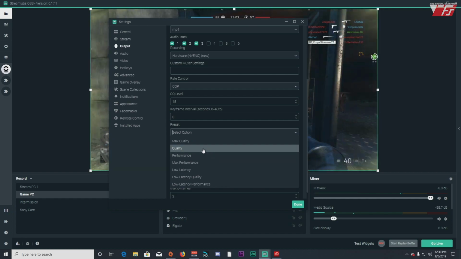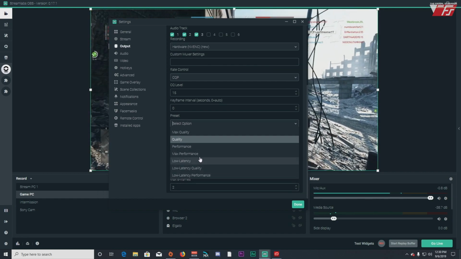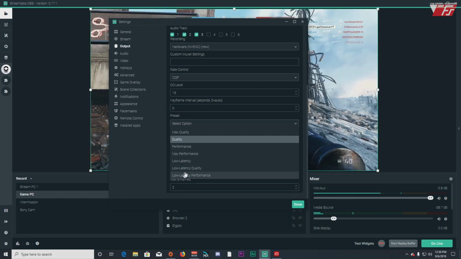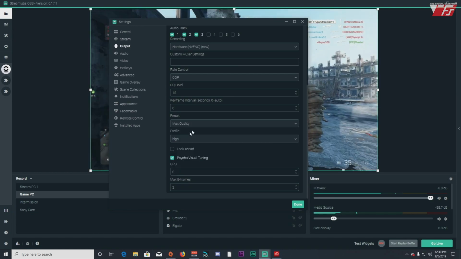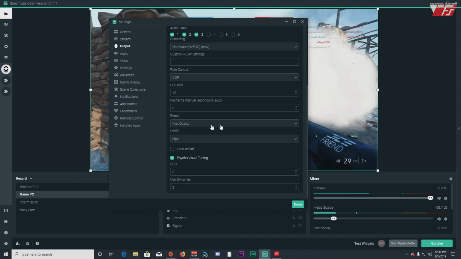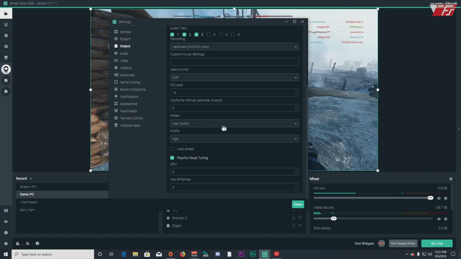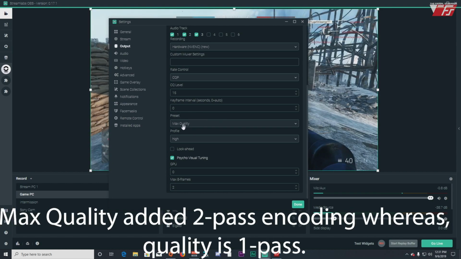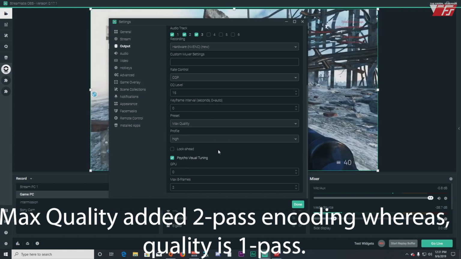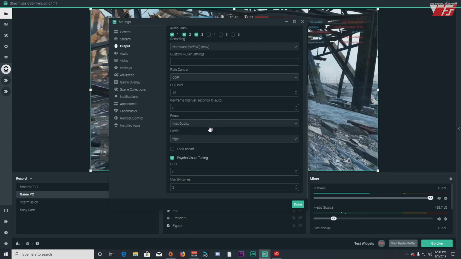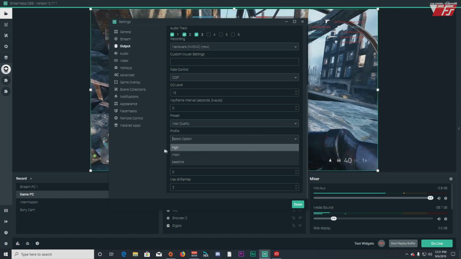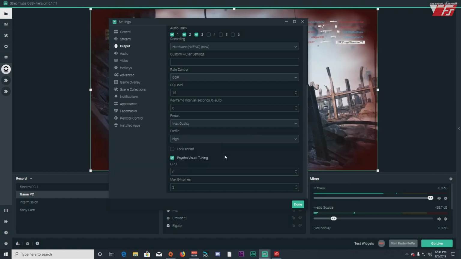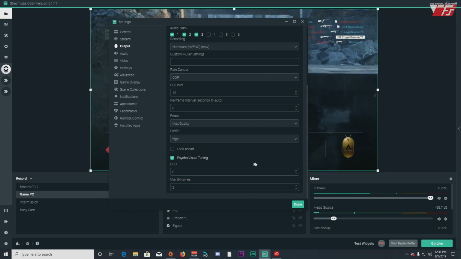Okay, so you've seen a lot of guys out there recommend you doing low latency quality. Now it's changed. We have a new option here, max quality, and this is what you should select. This is what NVIDIA now recommends for recording. That will give you the best quality video, trust me. All right, profile, again, we just talked about this earlier. Again, recommend high. This is something that NVIDIA also recommends.